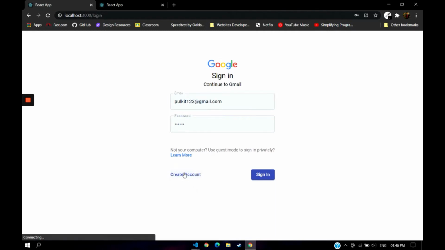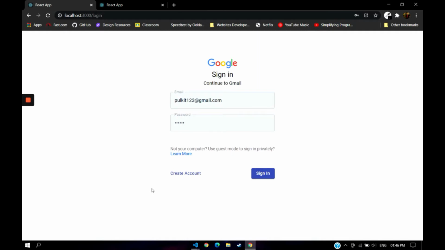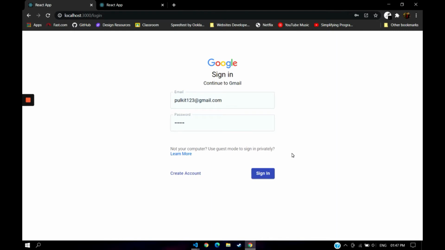So if I click on create account, as you can see, we see loading first, and then after 1.5 seconds it will change to sign up. So every time a user clicks on this, he has to wait for 1.5 seconds. There is no way it will take more time or less time. It is fixed and it will take 1.5 seconds only.